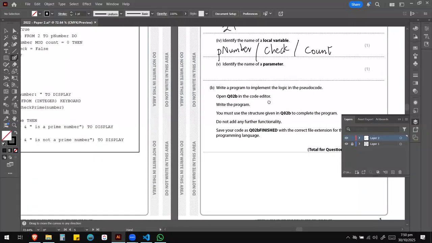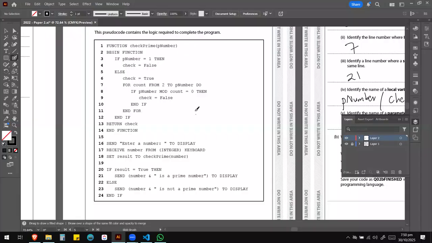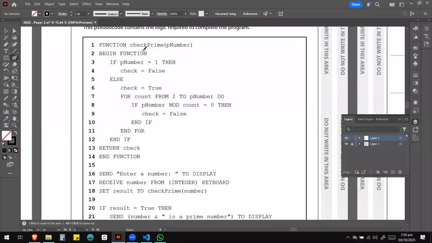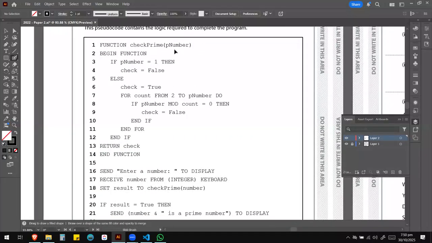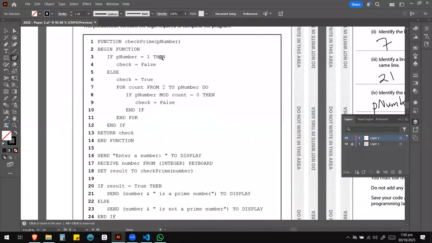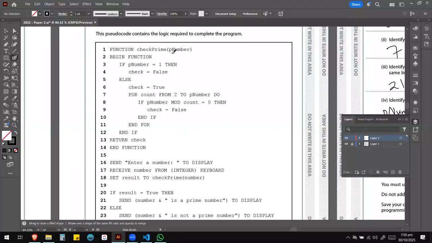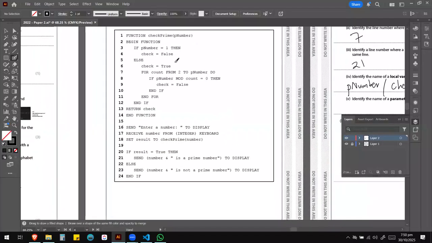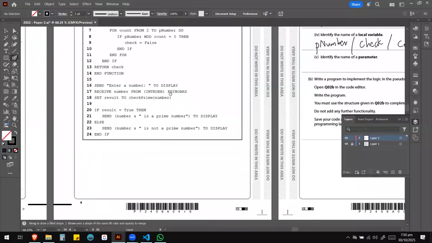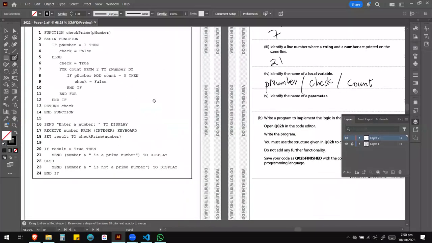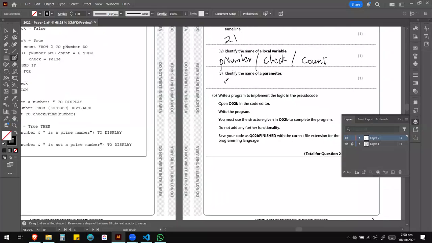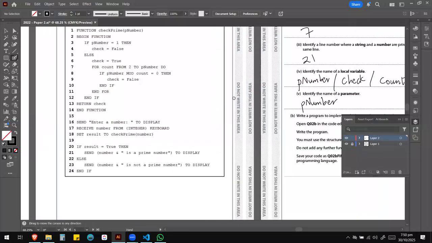Identify the name of a parameter. So parameters are whatever goes inside of the function's parentheses. Okay, and there are two kinds of these things. We call them parameters, and then sometimes we call them arguments. And I told you in the course, when do we call them an argument? When do we call them a parameter? So parameter is when you're defining the function right here. So this is identify the name of a parameter. We'll do p number because that's being used over there.